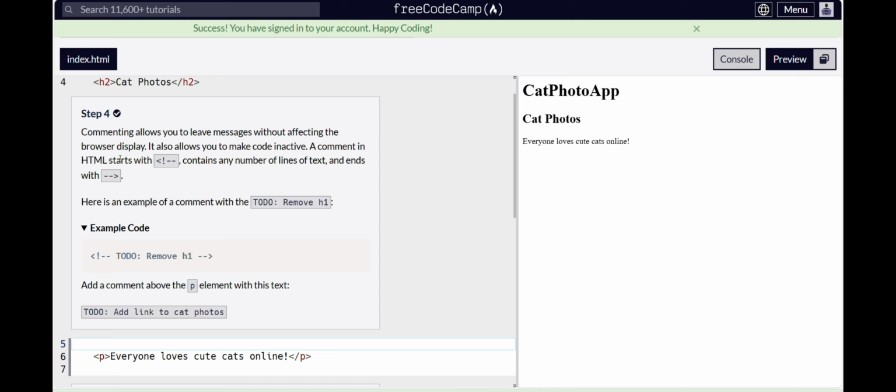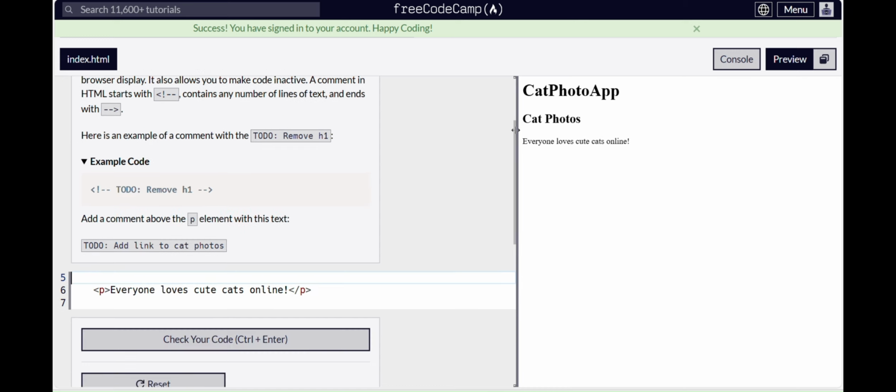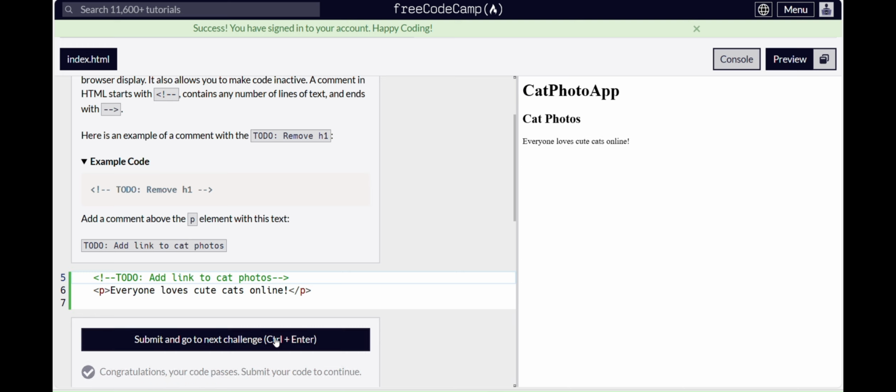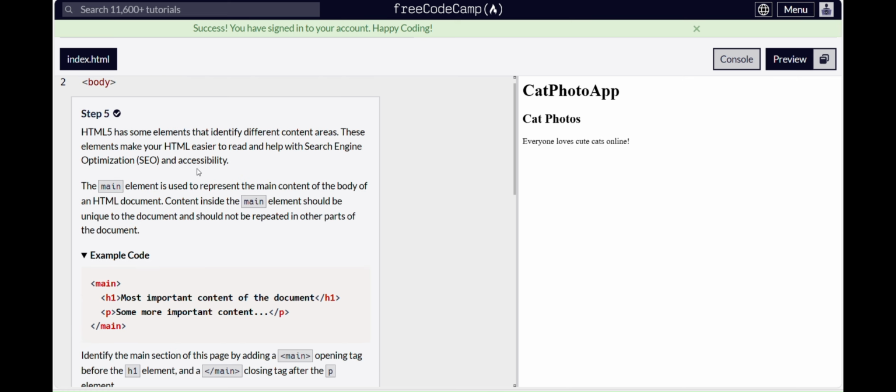Commenting allows you to leave messages without affecting the browser display. It also allows you to make code inactive. A comment in HTML starts with a less than, exclamation, dash dash, and contains any number of lines of text, and ends with dash dash greater than sign. Here's an example of a comment with the to-do remove H1. Now we are going to create one that says, to do, add link to cat photos. And it doesn't show up, so that's a good sign. There we are.